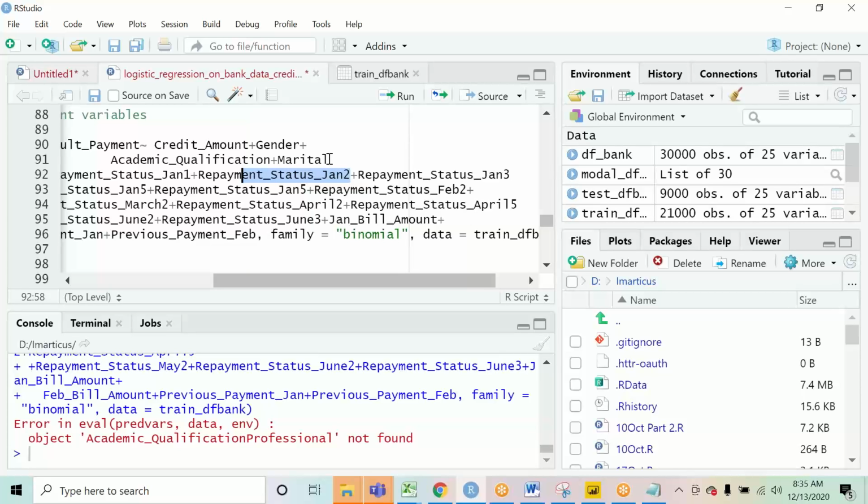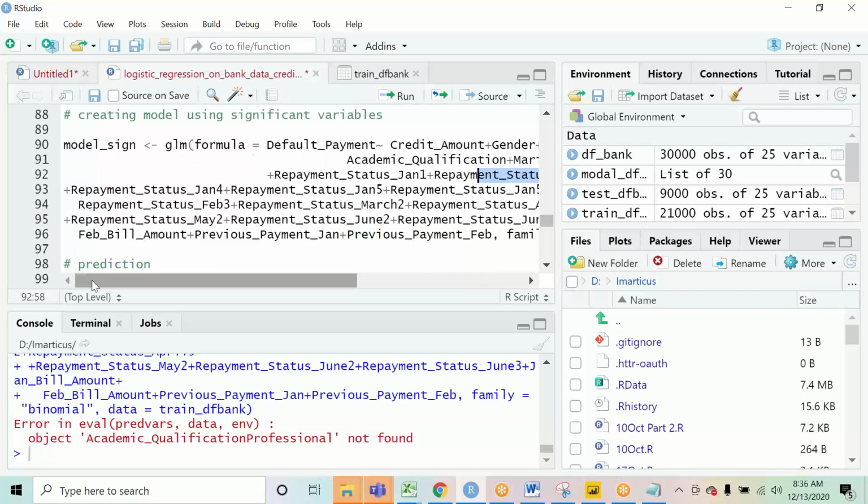The same is happening for your repayment status also. Repayment status for Jan is coming as significant, because that status had multiple types, 1, 2, 3, so it has created those variables multiple times. So you have to just correct these things.